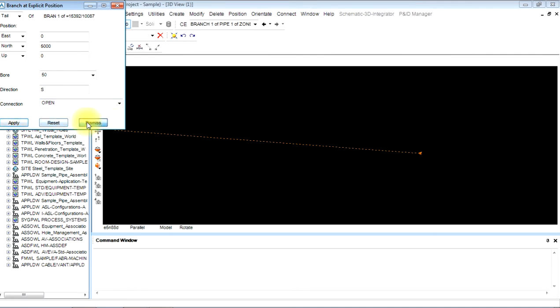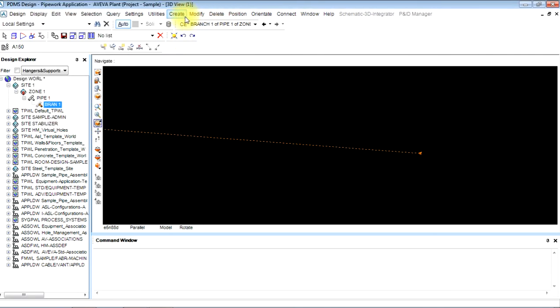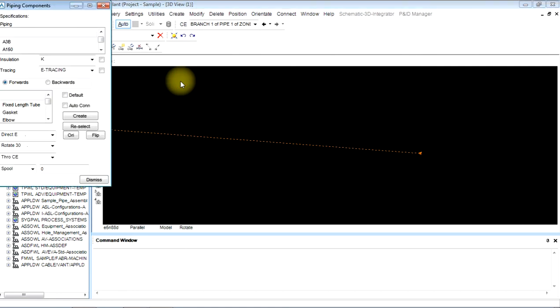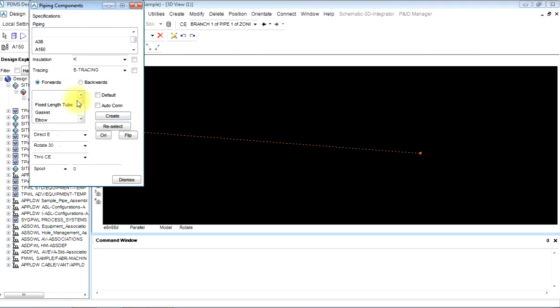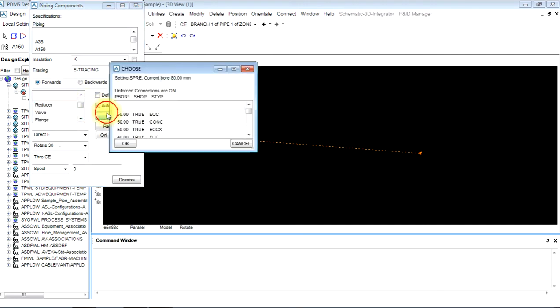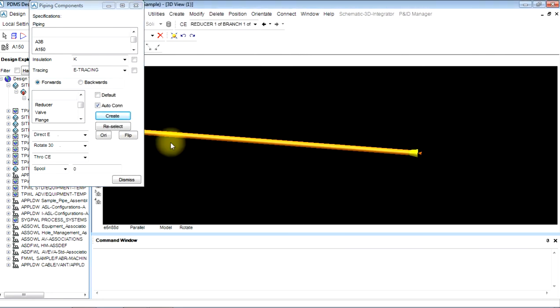Now I have to create a component. Here I can create a reducer of 50 NB concentric. Then the size matches and PDMS automatically creates the pipe. That is how PDMS works.